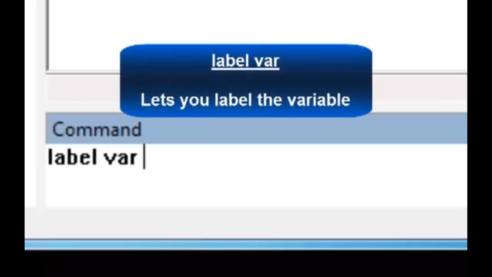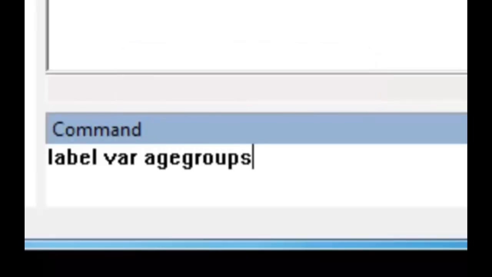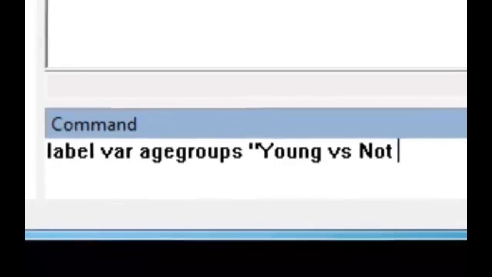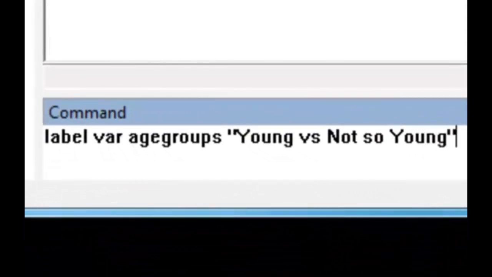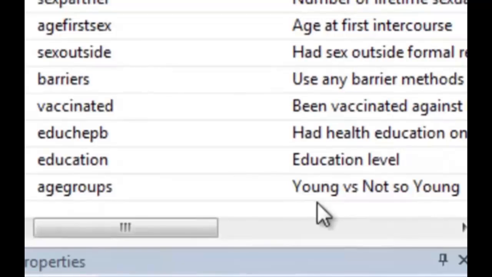Next, we'll go into our label commands. This can be in any order you wish. This flavor of label will be to label the variable itself. So I will put label var age groups, because that's our variable that we want to name, and I will put in quotes young versus not so young. That is the name I want to give this variable, and immediately over here under label in the variables window, it has displayed the label of age groups. That's if you want to label your variable.